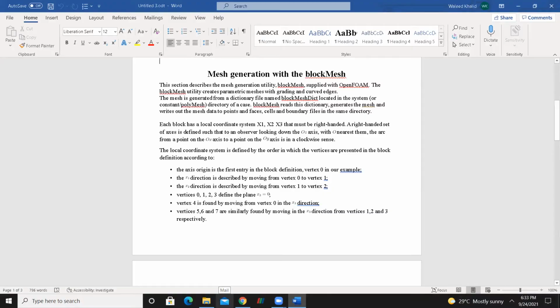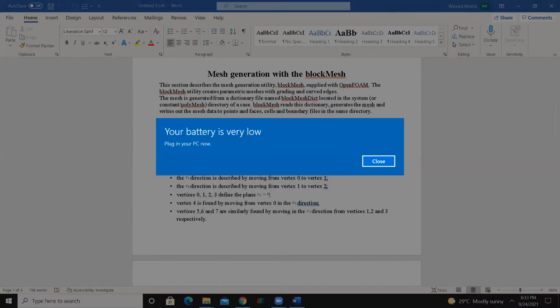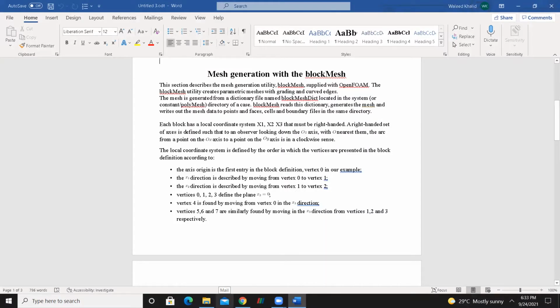Yes, parametric mesh with grading and curved edges. The mesh is generated from a dictionary. We already know how blockMesh works. We have a directory named blockMesh where we can change our parameters, vertices, blocks, boundary conditions, merge patch pairs, or anything else. We just change it in our blockMesh dictionary. So blockMesh is the most important part of our simulation.